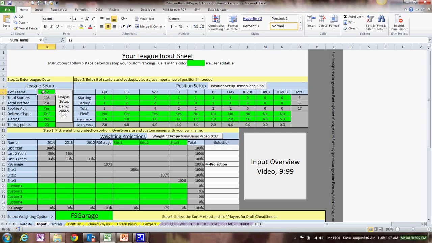So for the league setup, we want to enter the number of teams. So if I have 10, I'd put 10. If I have 12, I'll type in 12. You can see that underneath that, the total starters and number drafted get adjusted. That's based on your total number of starters and the total number of players being drafted here.